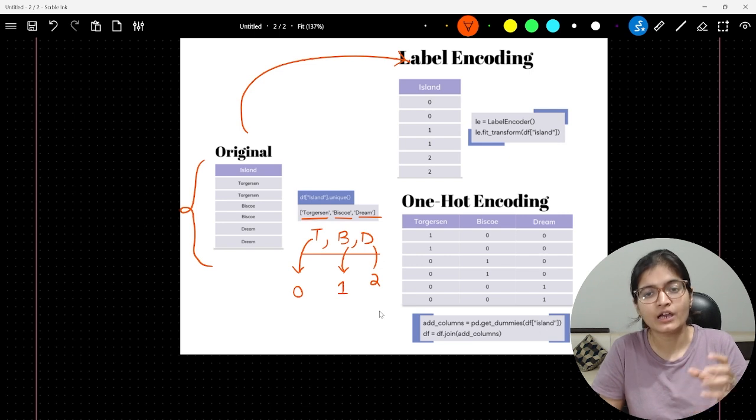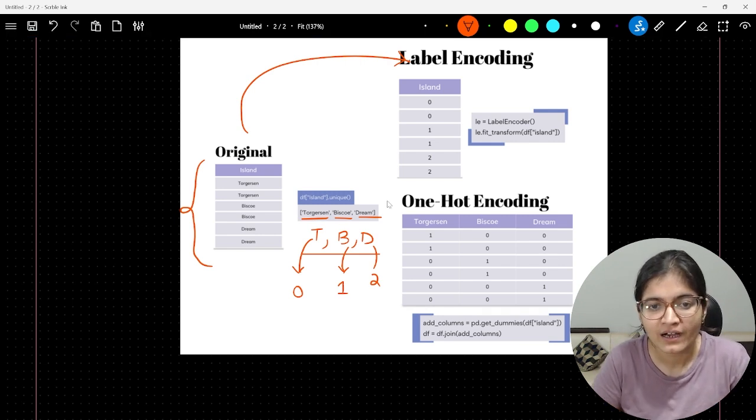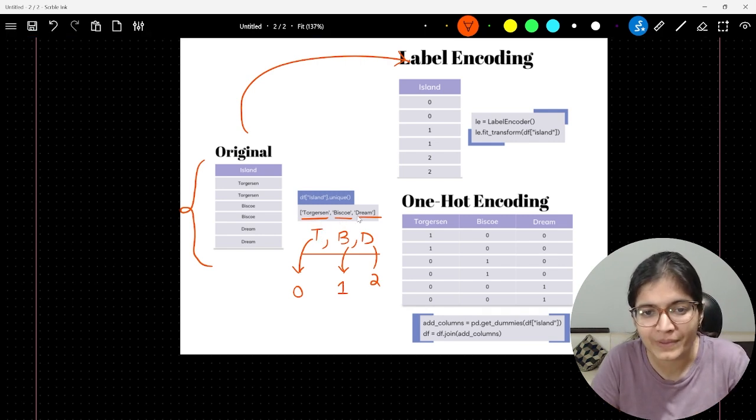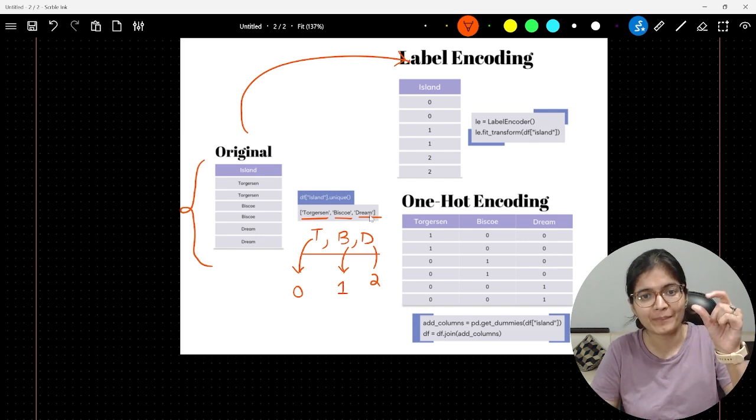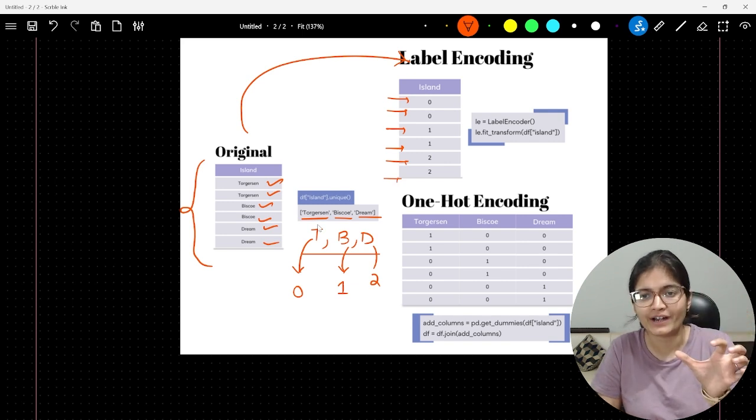It automatically gives a label corresponding to every unique category we have. So we have Torgersen, Biscoe and Dream. Wherever T is there, category 0 is assigned. Where B is there, category 1. Where D, Dream, is there, category 2. I hope you are able to understand.